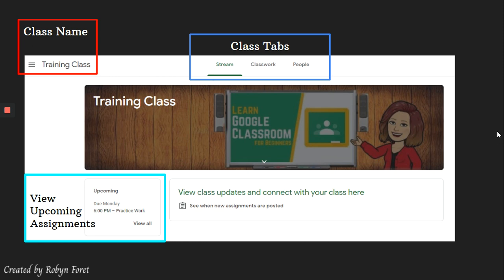Once you've entered that classroom, you will see the name of the class on the top left. You will see the tabs for the class. You have access to the stream, the classwork tab, and to the different people that are in your class. Also on this homepage, you will see any upcoming assignments that you'll be able to view. And of course, this is the stream, and you can see that we are on that screen right now.